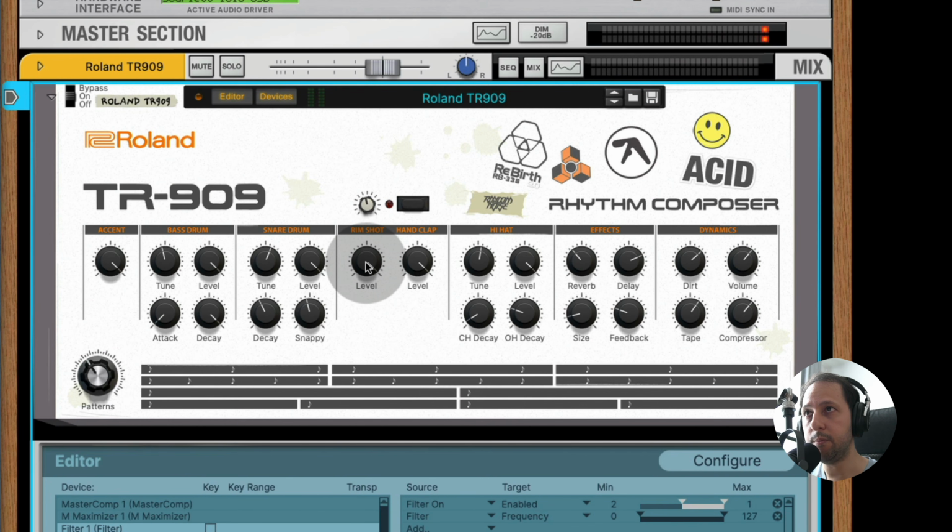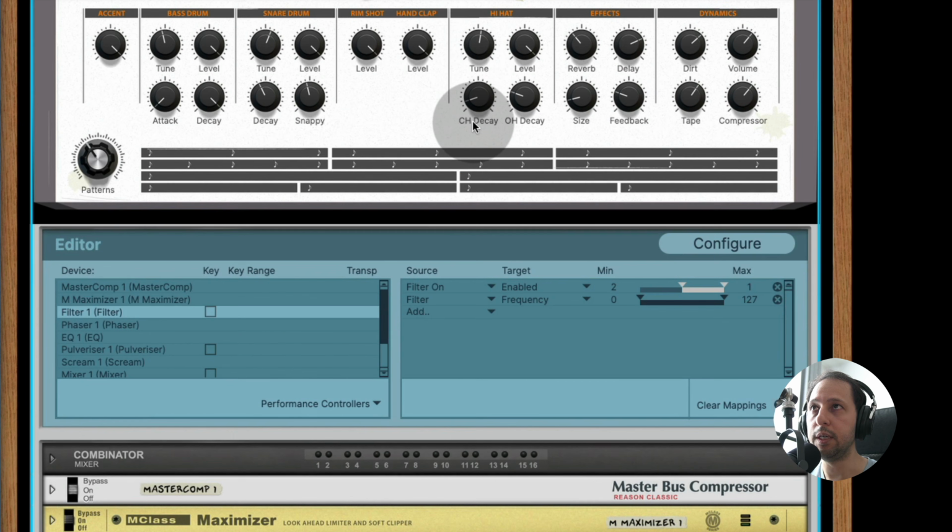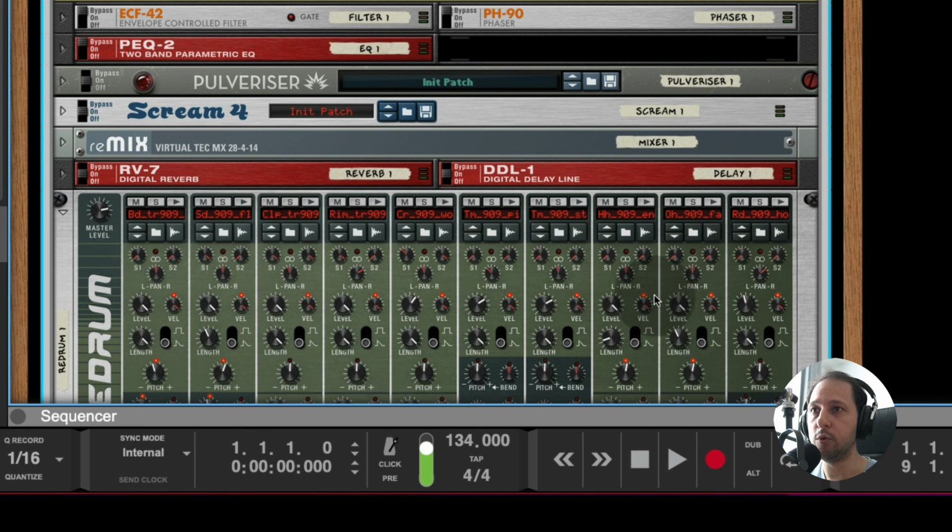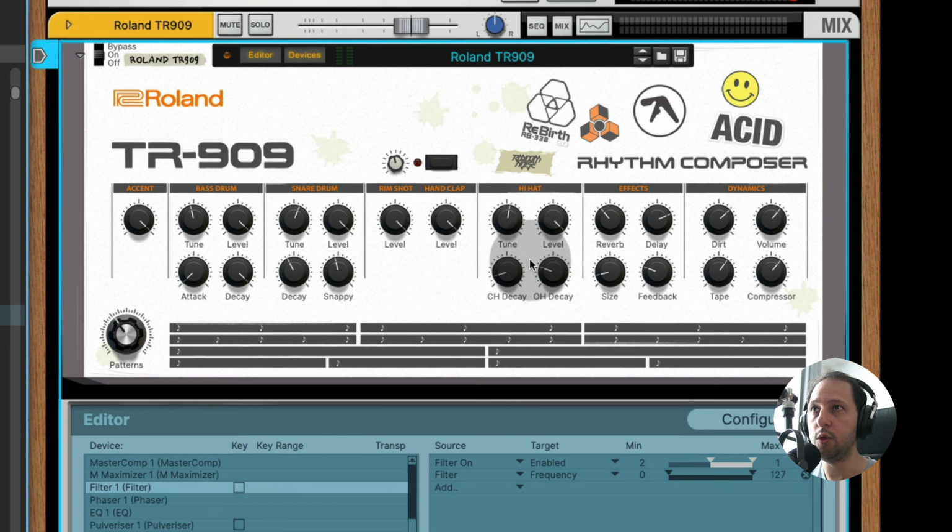The rim shot I kept very simple and a bit more similar to the original 909, with only controls of level for the rim shot and the hand clap. On the hi-hat over here, we have a control for the decay for the closed hi-hat and also decay for the open hi-hat, and a global tune, which again controls the tune of both of these drums. So they are both mapped into one knob.